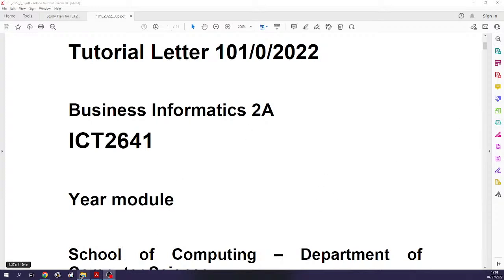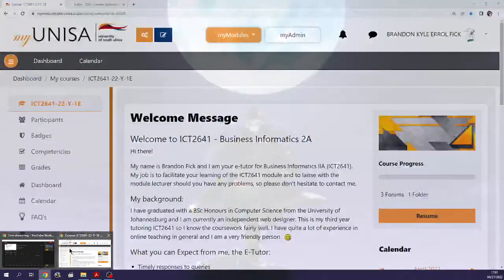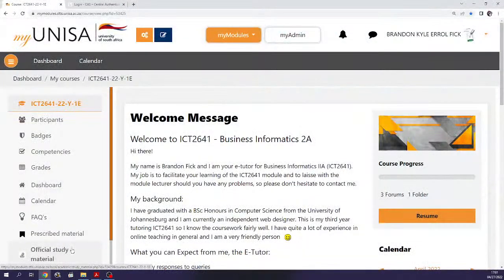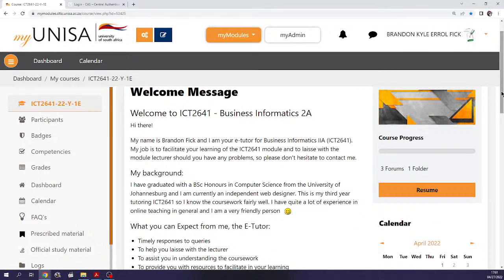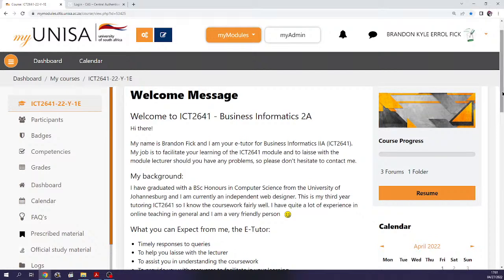So a quick introduction. My name is Brendan Fick, and I have graduated from the University of Johannesburg with a BSc honors in computer science, and this is my third year tutoring this module, being an e-tutor. So I do have a fair amount of experience with the coursework and the kinds of problems that students may have with specific aspects of this module and with the way that assignments used to be held. Some things have changed, and I will cover that in the live stream as well.